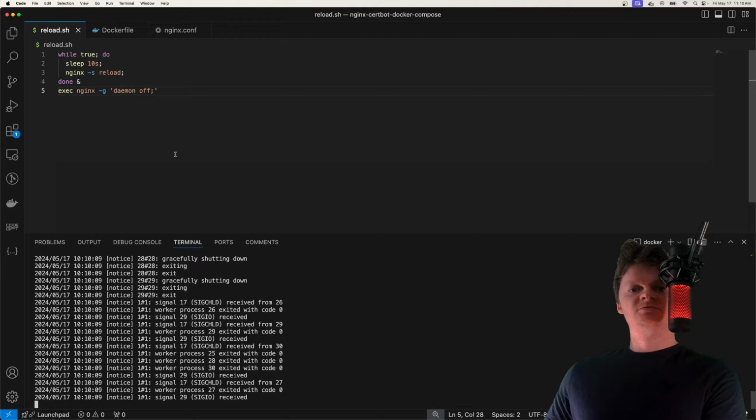Hey everyone, and welcome to WittCode, where in this video, we're going to learn how to create a bash script to periodically reload nginx inside a Docker container. This is useful for things such as handling periodic SSL certificate updates.